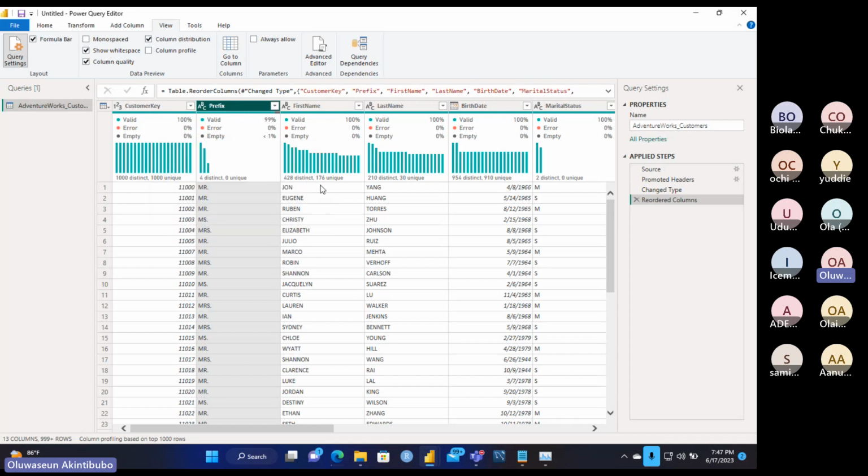You can see here, first name is telling us that only 428 names are distinct and unique, right? So in terms of unique values in this column, we have 428 distinct names, and 176 unique values. But we don't consider that on the name column, because 2 people can share the same first name, 10 people can share the same last name, right? So we're not particular about that.